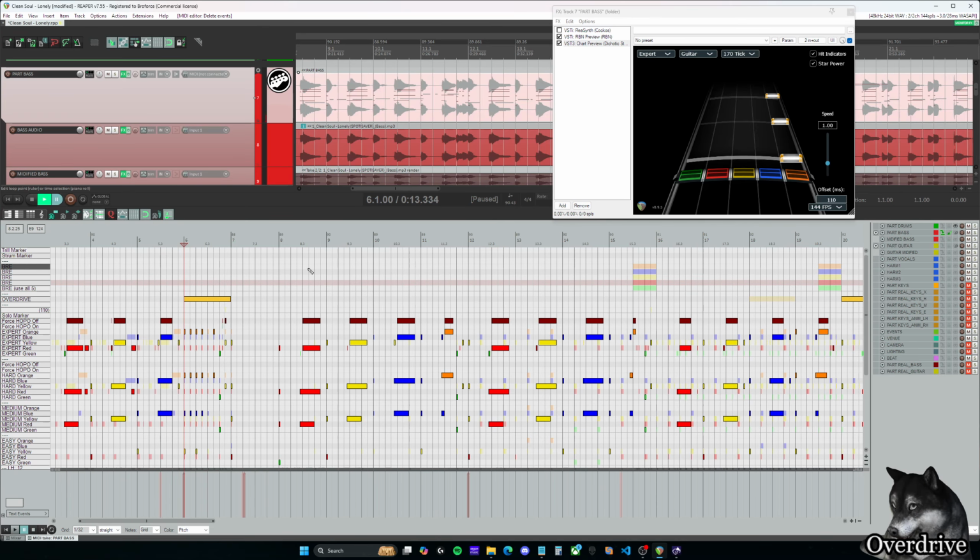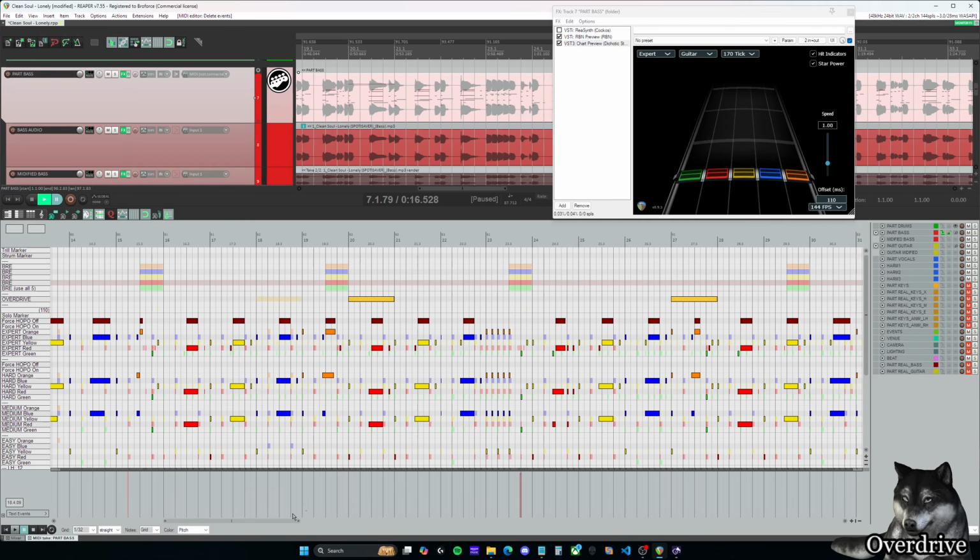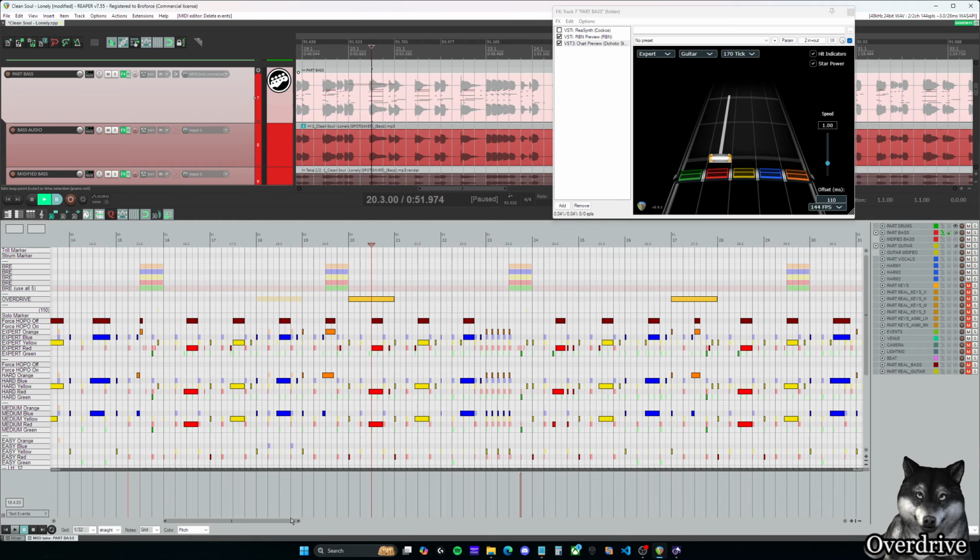But that's just the rule of thumb. You can do however you like. Now, especially for the bass, you want to keep in mind these sustains. A lot of times bass has some very long sustains. This is a very short one.